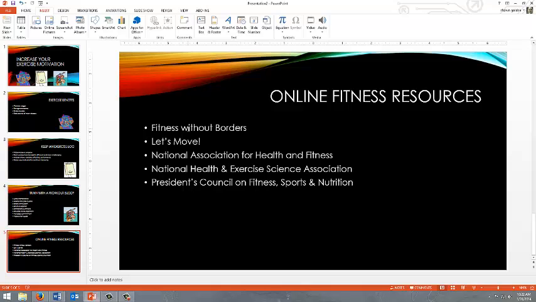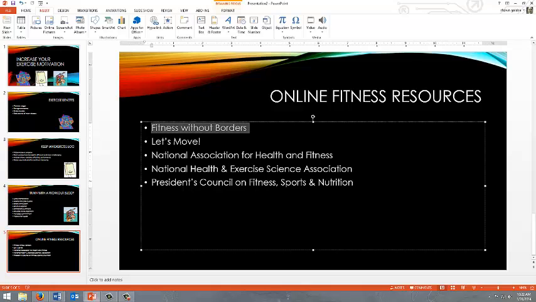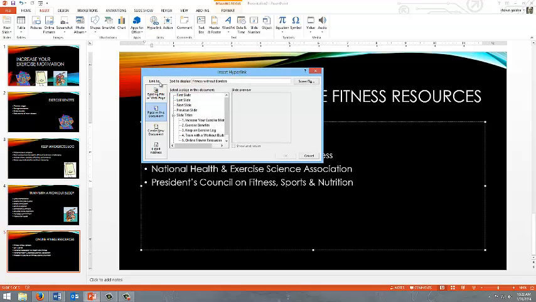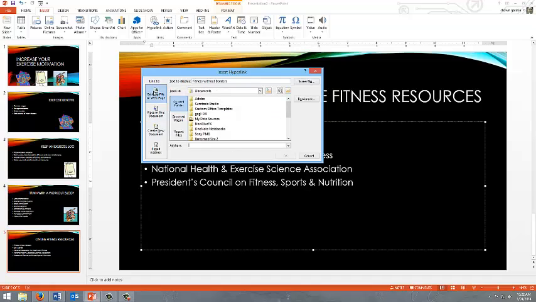So the first one, we're going to highlight Fitness Without Borders, and this operation's a little bit different, but I'm going to show you a little trick that might make this a little easier. What they want us to do is, I'll just do it this way, go to Hyperlink, and we're going to go to an existing file or website, and they want us to put the web address down here.